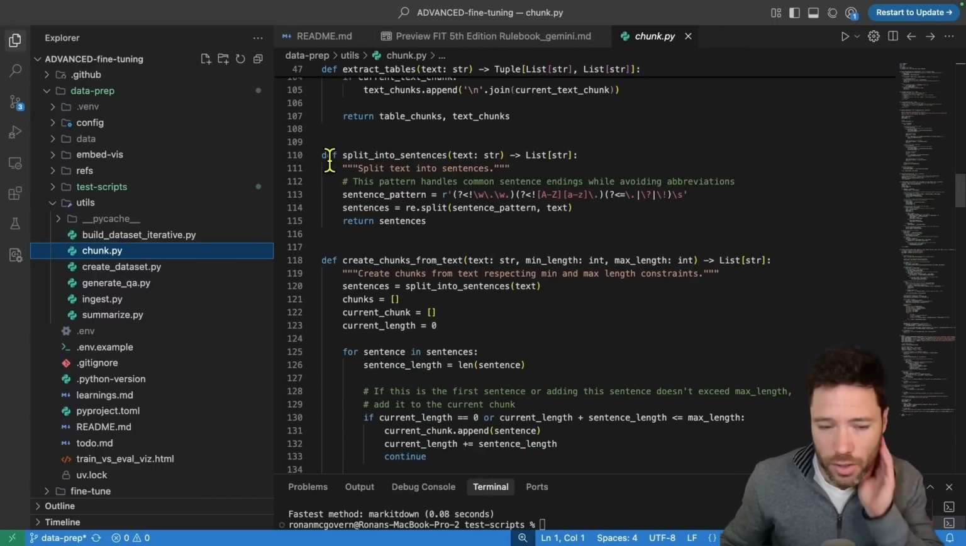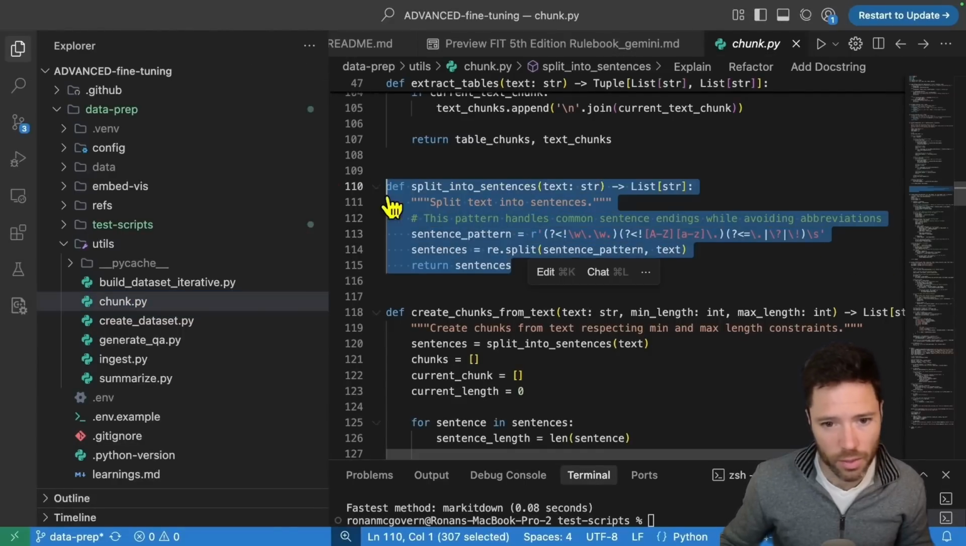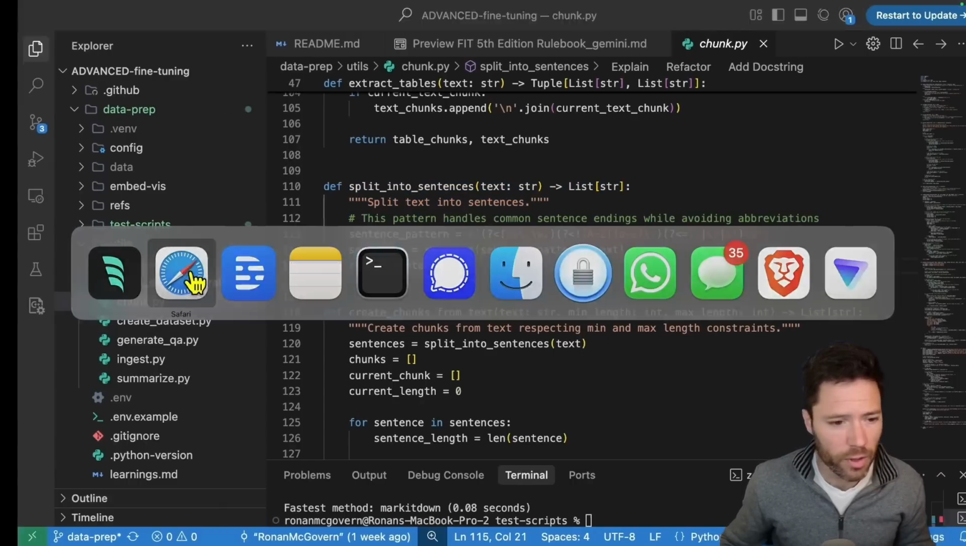And here it is. So split into sentences. And you can see it's looking for this pattern here. And that's how we're detecting sentences. So I'm using this. It's a little bit quicker and seems to work fairly well.